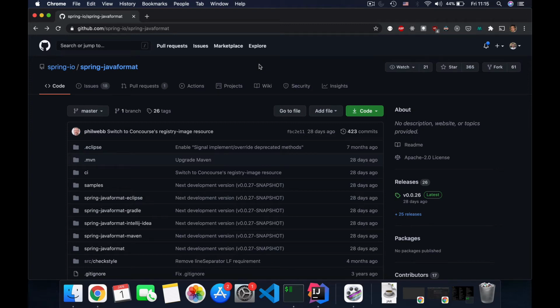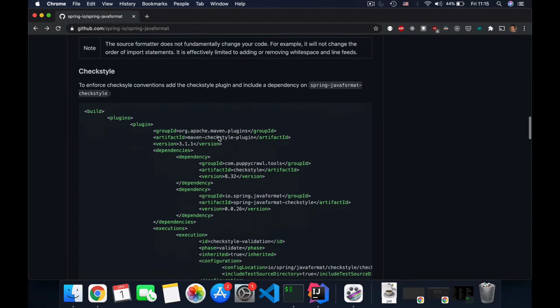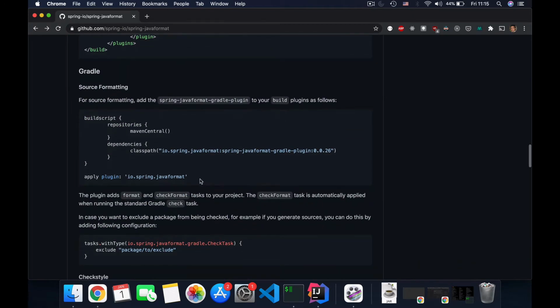Spring Java Format is an opinionated code formatting tool from the Spring team. I'm going to show you how to set up the Gradle plugin for Spring Java Format as well as the IntelliJ plugin. So the first thing we're going to do is grab the snippet from the Gradle section of the GitHub page.